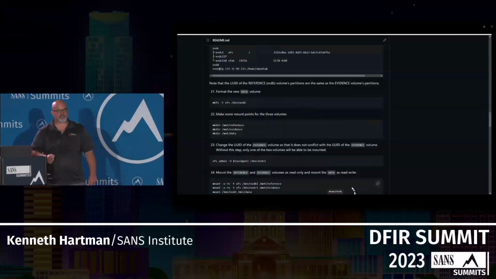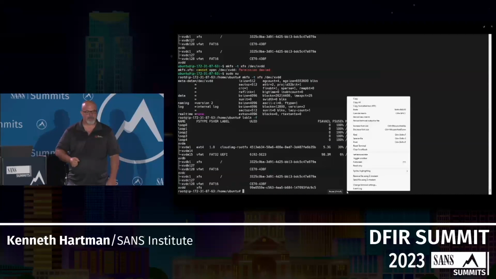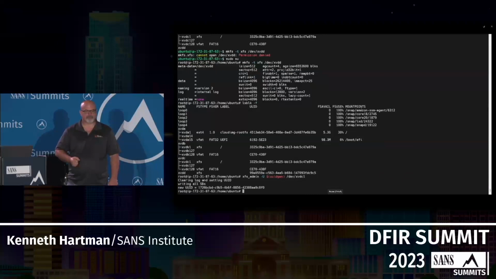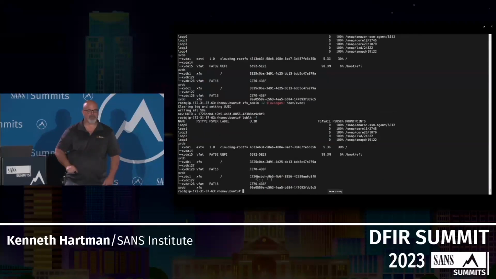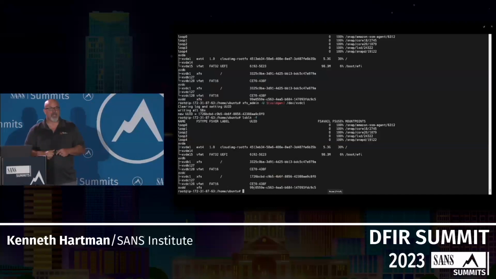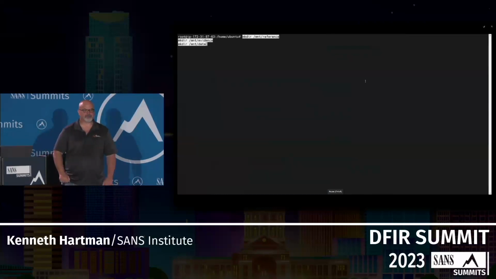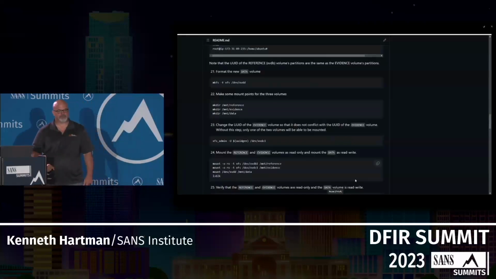I still need to fix the duplicate UUIDs on partition 1 of both my reference and evidence. So let's do that. Okay, and then when I run lsblk, we can see that it is now fixed. Okay, now from this point, we can then create some mount points. And then we can mount our drives, or our partitions to be precise.